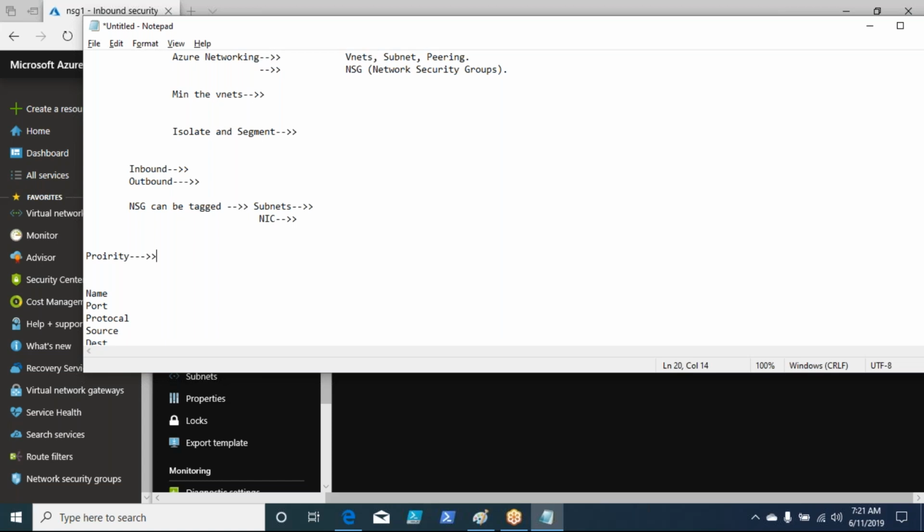Now your priority in a network security group will range from 100 to 4096. So you can assign any number between this range. So what is that range? Which is nothing but 100 and 4096. This is the range. So what is the best practice of assigning the priority rules?